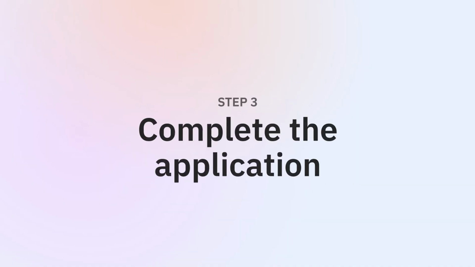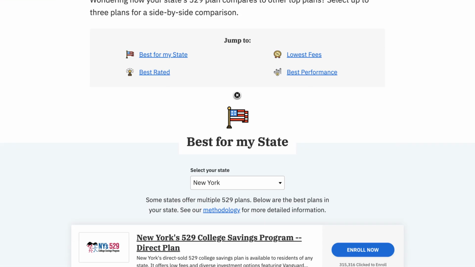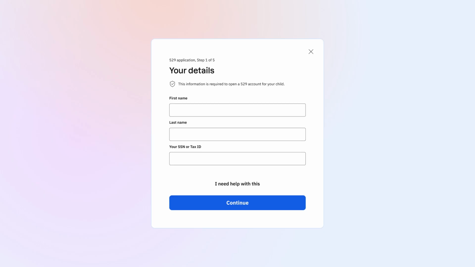Step 3. Complete the application. Use online tools like Saving for College's Best 529 Plans Guide to streamline the process. From here, you can click on the Enroll Now button adjacent to the plan's listing to go directly to the online application. Provide personal details for the account owner and beneficiary to complete the application.